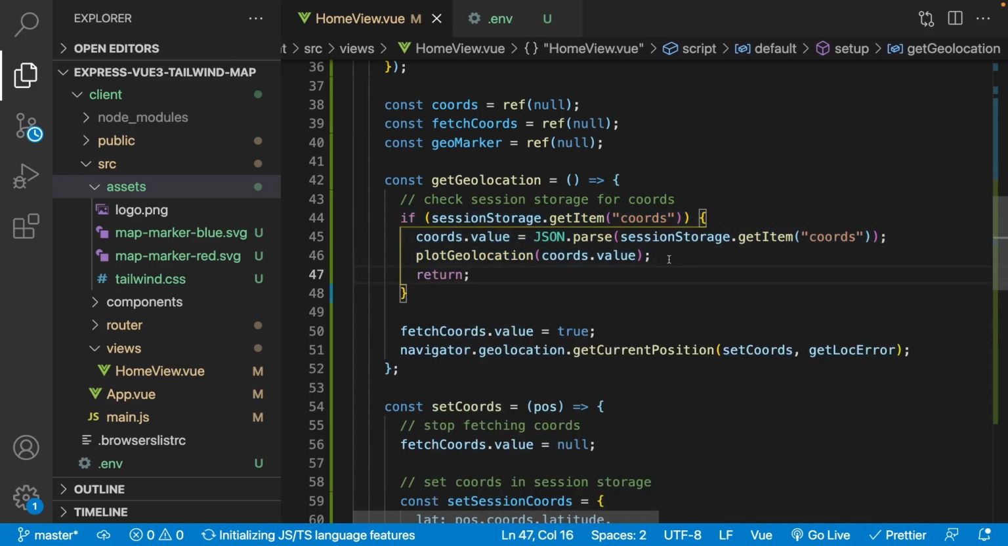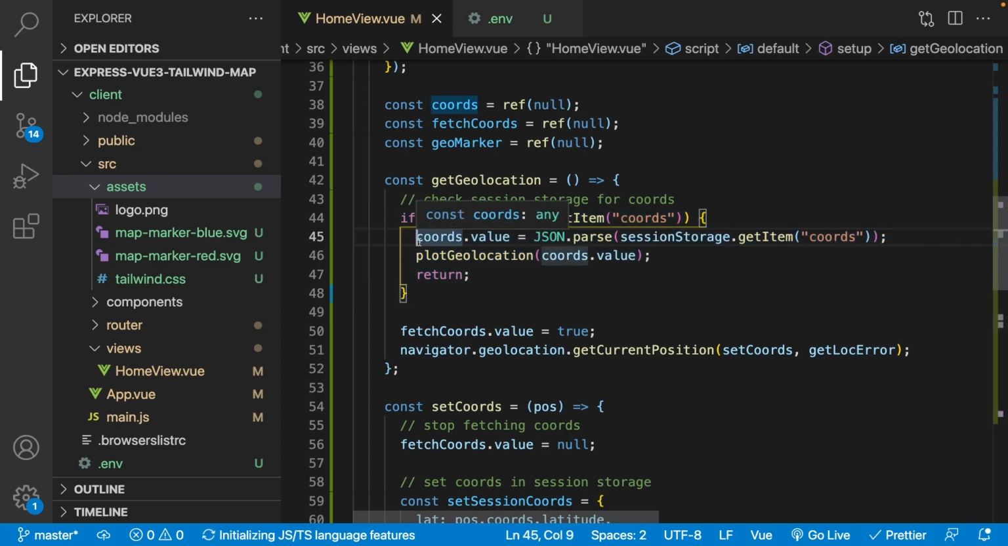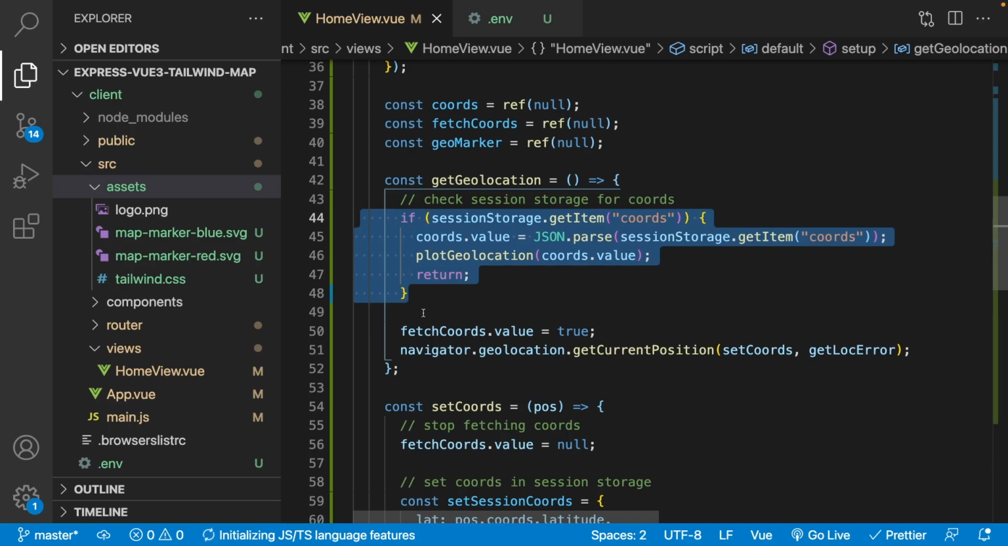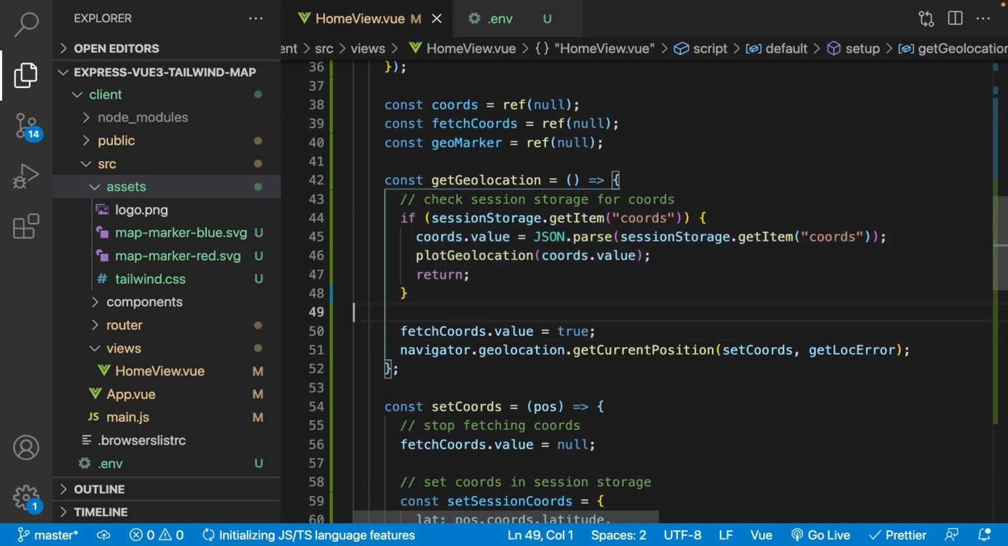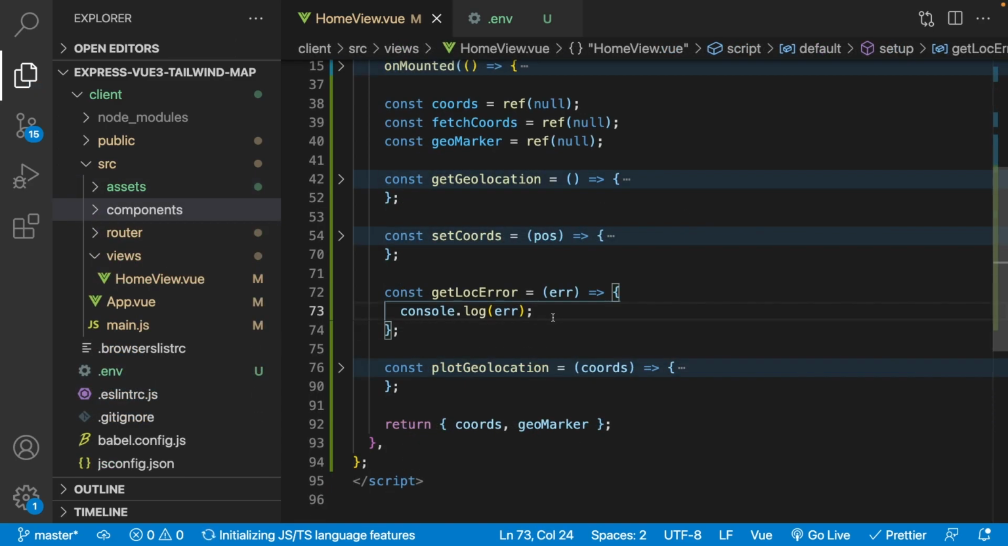Okay, so essentially what's going to happen is when this function is ran, it's first going to check to see if this is true. If it is, we're going to reach out to session storage and grab that value, and then we're going to plot that marker on the map, and then we're going to return out of the function. Now, if it doesn't return true, then we're going to reach out to the geolocation API and obtain the user's location.